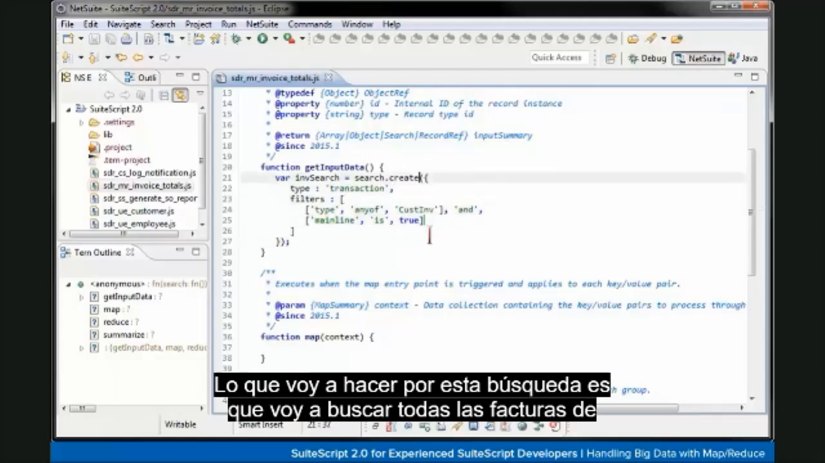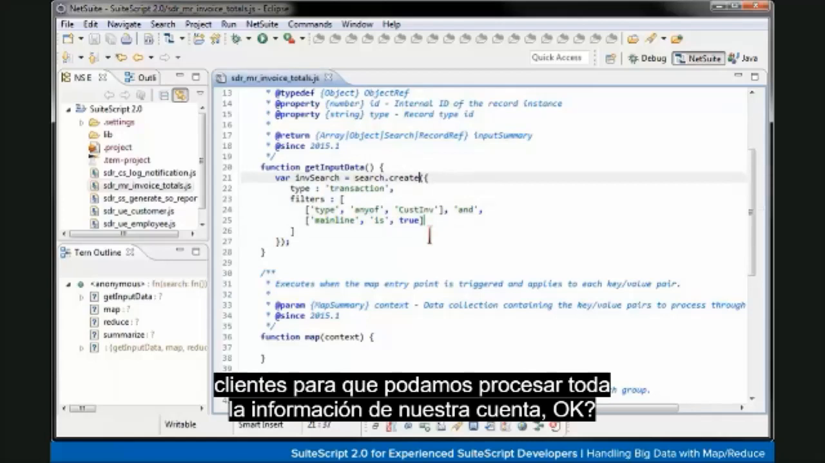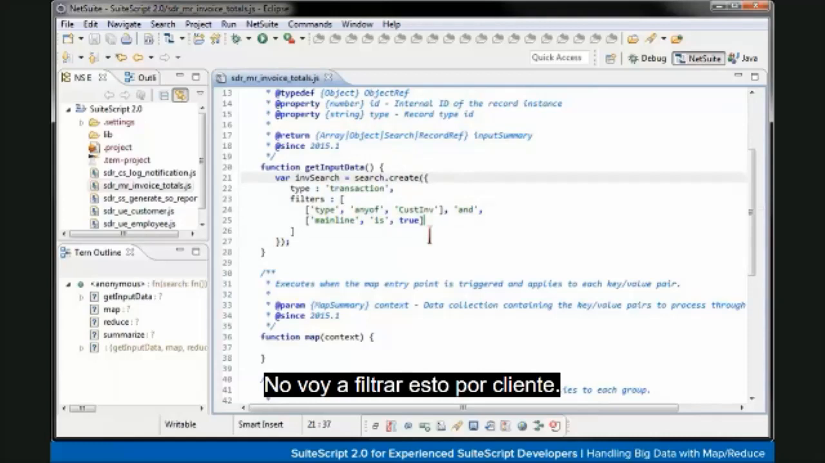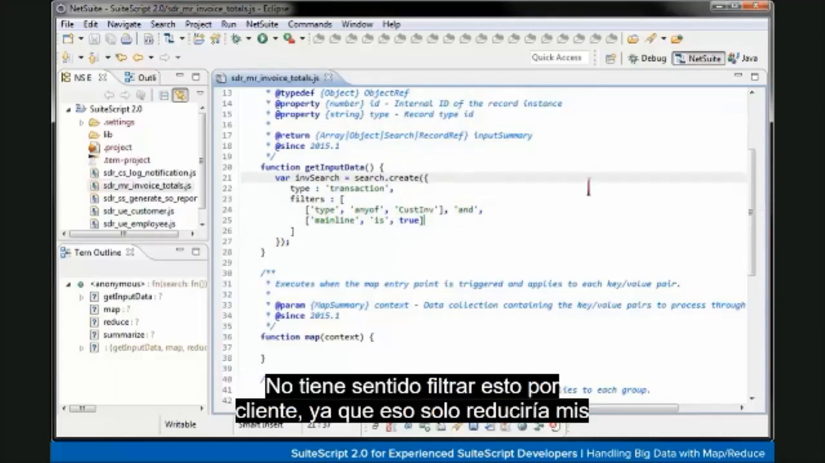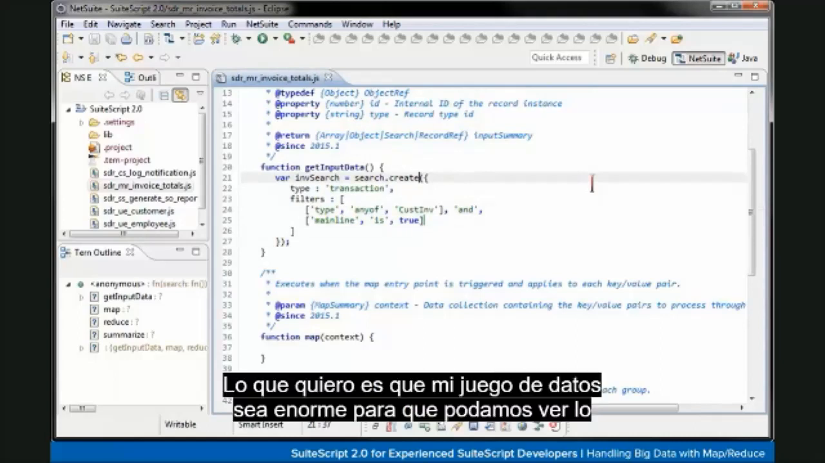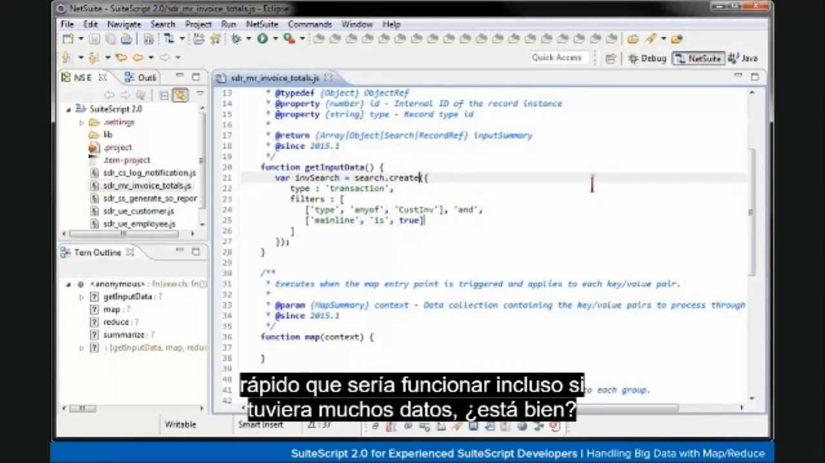What I'm going to do for this search is search for all customer invoices so that we can process all the information in our account. I'm not going to filter this by customer. It doesn't make sense if I filter this by customer, because that would just shrink down my data. What I want is for my data set to be huge so that we can see how fast it would perform even if I have lots of data.